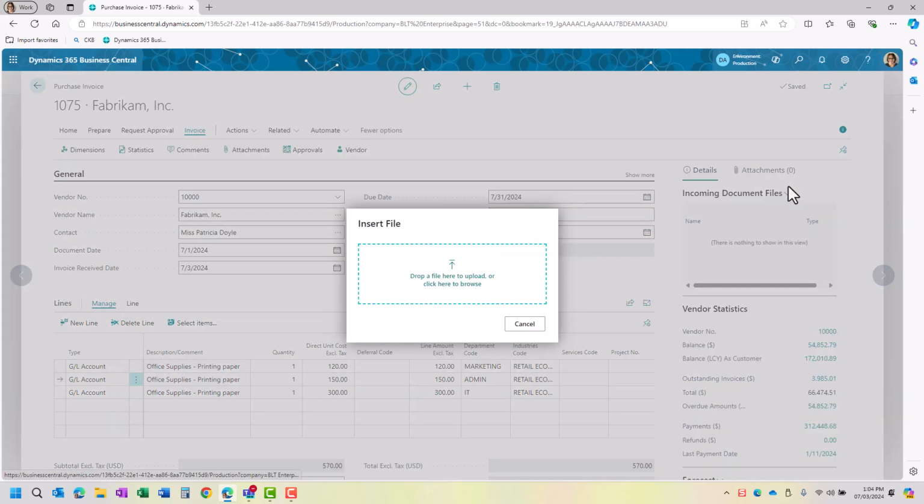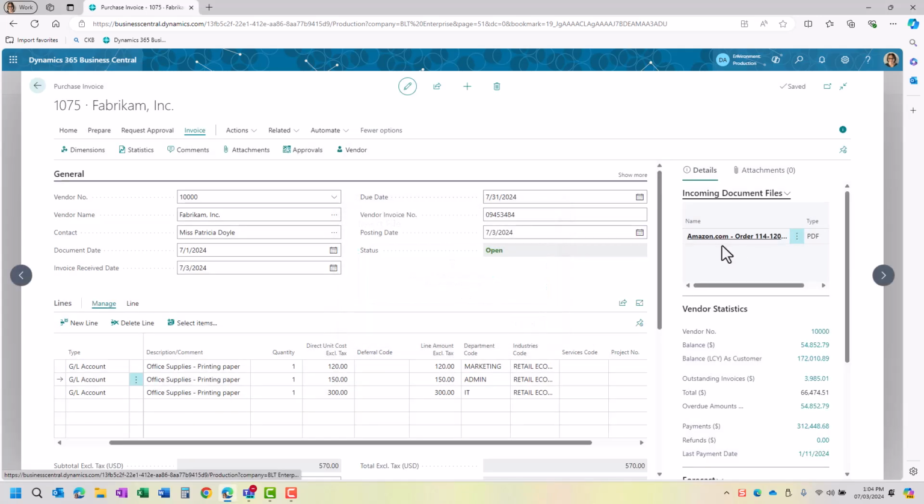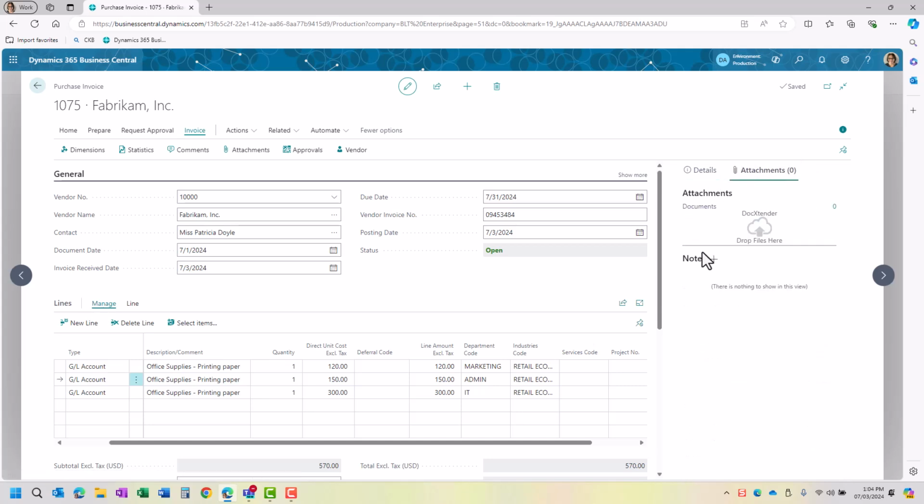So if I attach a file here, and I can just drop something in there, and it's going to associate with it. I can drop in more than one document if I wanted to, and the same under my notes here, or a different attachment. There's multiple ways to get an attachment on the document. They all will post through in the system.